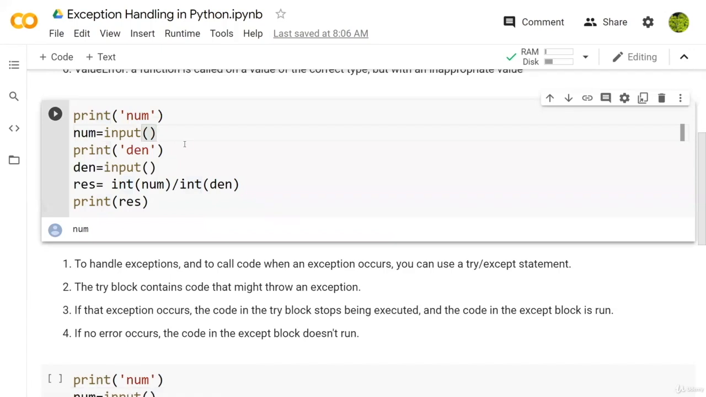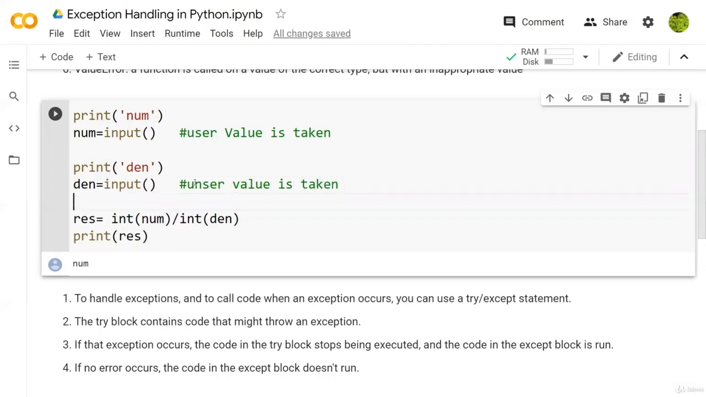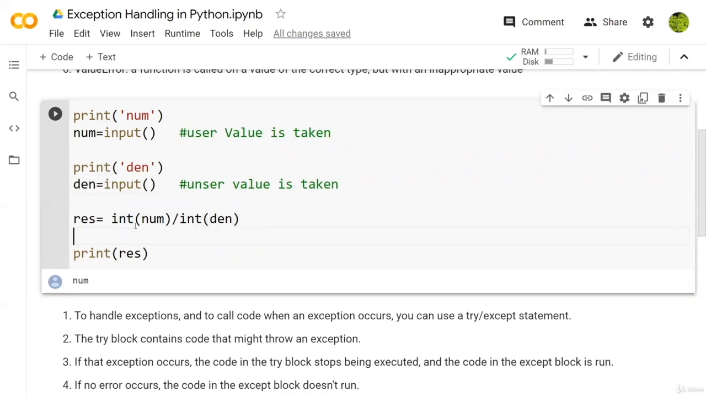So let's write a very simple program first. The program says print, number equal to input. I'm taking a value from the user. First value is taken. The second, again, I am taking from the user. So I'm taking two values from the user. The first is the numerator, the second one is the denominator. I intentionally wrote integer over here because the value taken from the user is always in the form of a string. Now the numerator divided by the denominator and we get the answer. And let's print the answer.